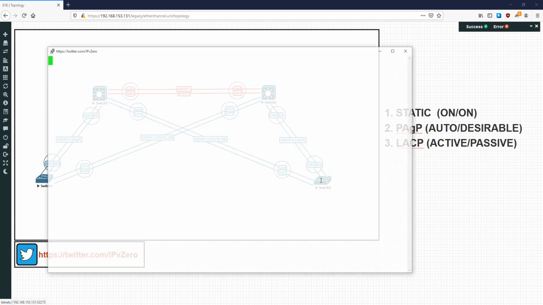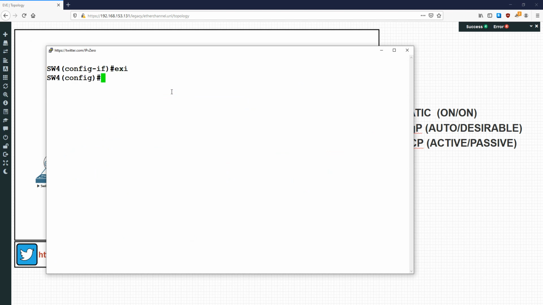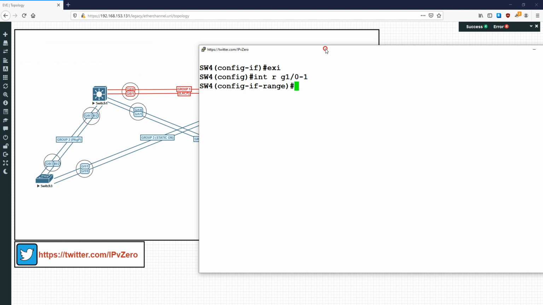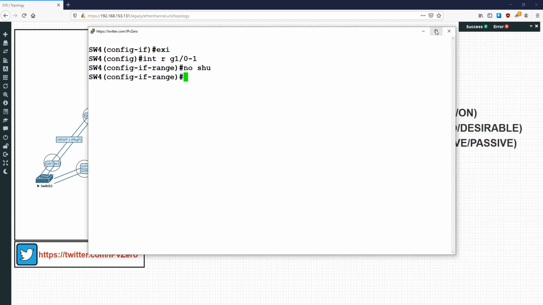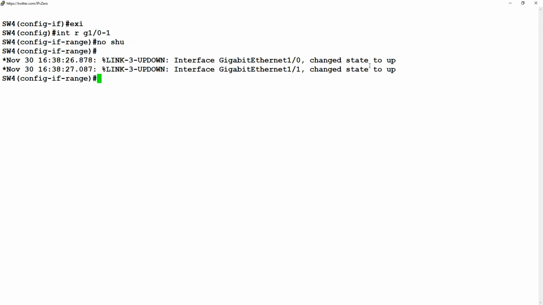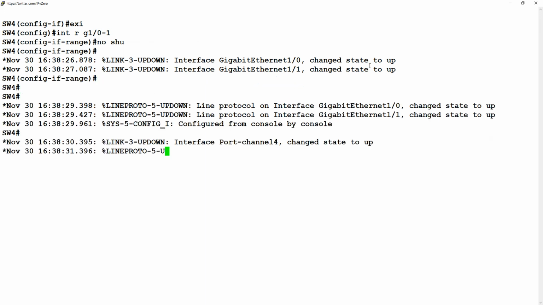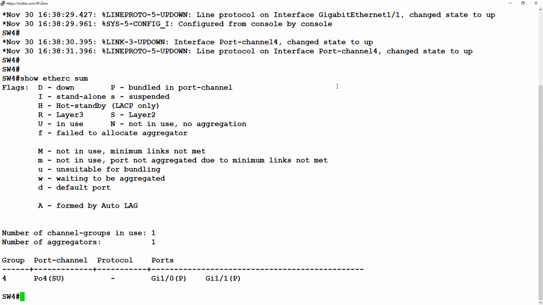And we'll do this here. Int range gig 0/1 to 1, and we'll no shut that as well. So like I say, on this side it's going to be port channel 4 comes up. There we go. And show Etherchannel summary. And you can see that it's actually in use, it's up. Okay, protocol is not negotiated, but it's port 4 on this side, it's up.